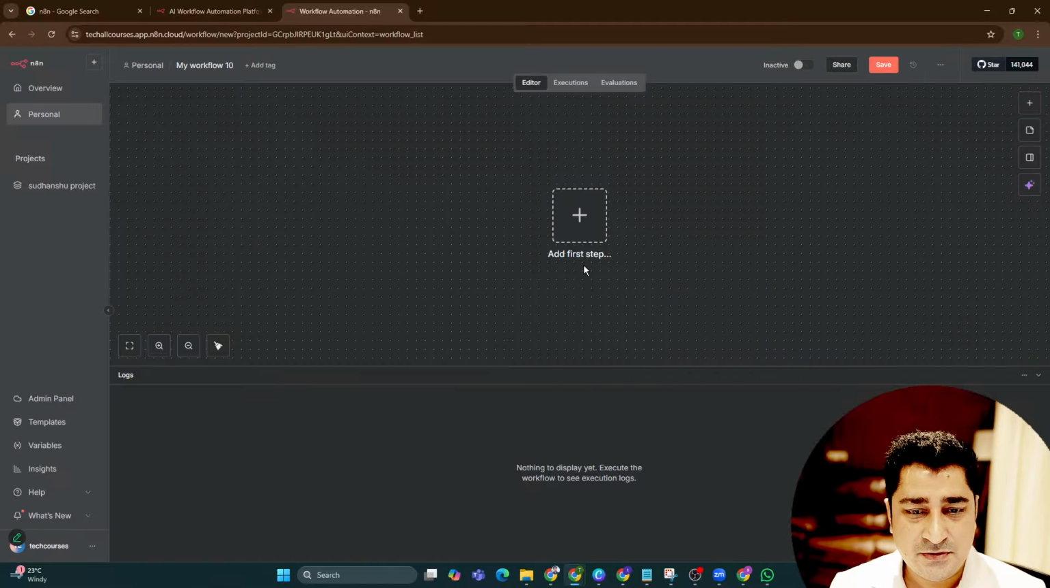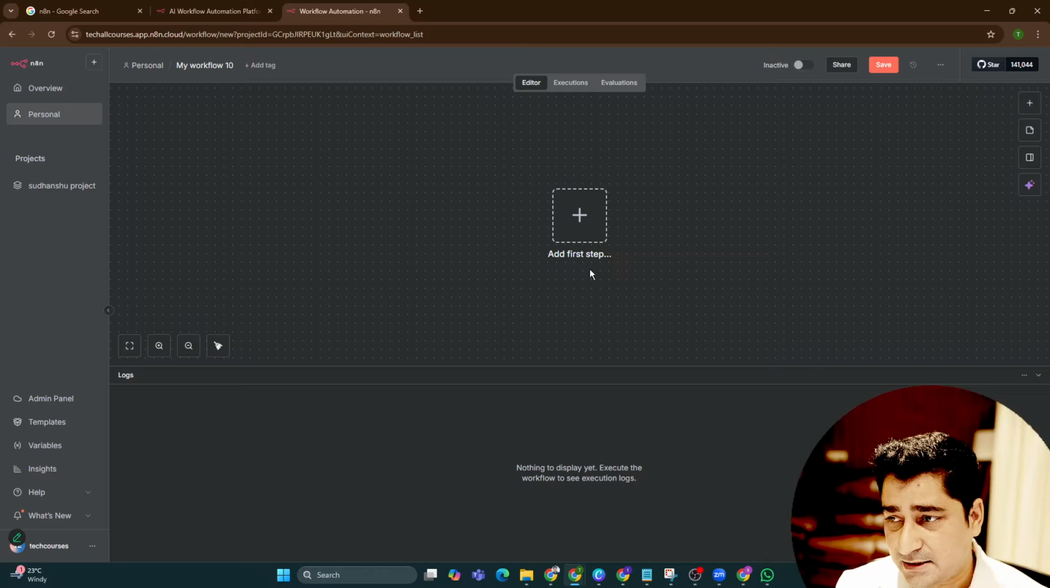On this page you will be able to create a workflow, run it, execute it, and make it active for as long as possible. Yeah, as long as possible. So this is the place where you can create the workflow.